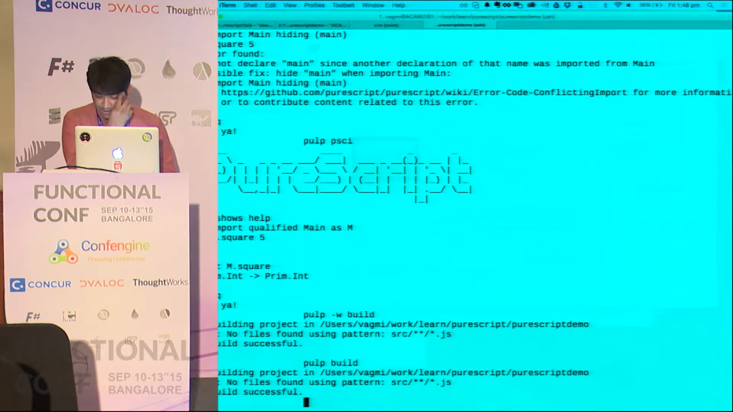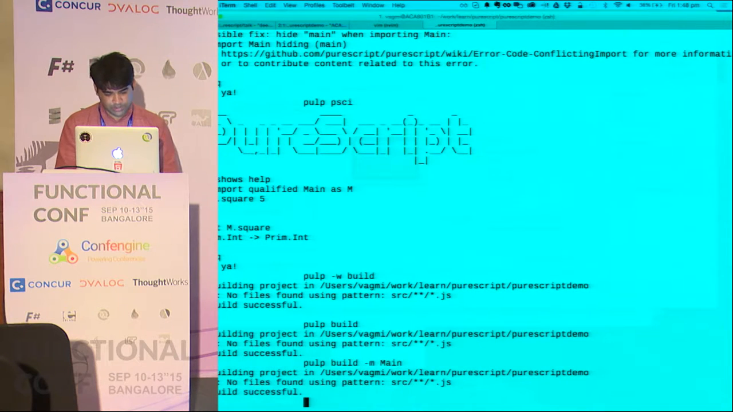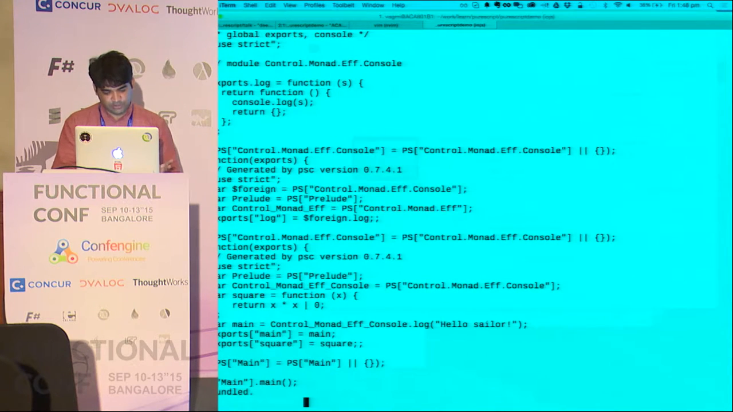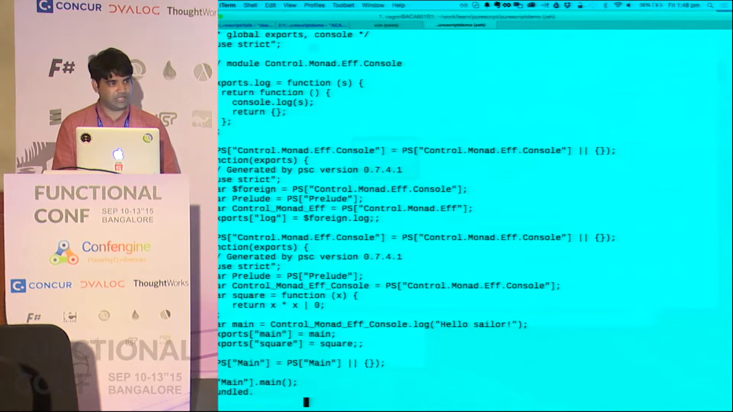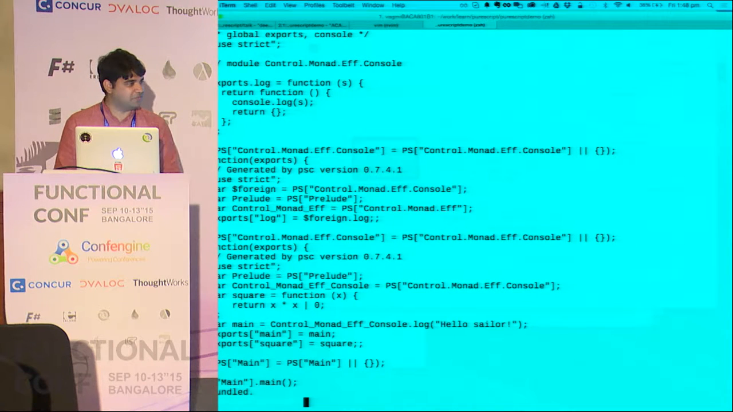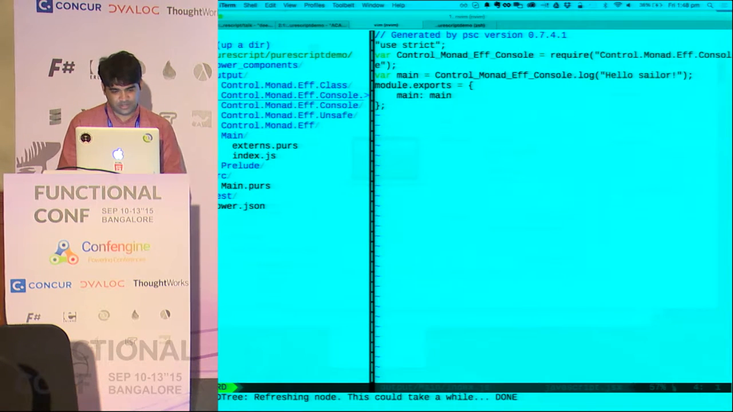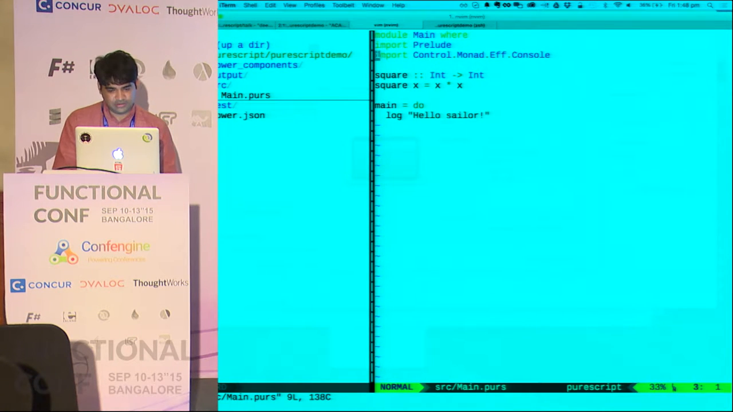So pulp build should automatically find out that it is looking for the main module and it should build it, actually, but it is not. However, if I give hyphen O, it finds out the main module and then it's compiling it. I think it's a small bug that we've run into. Anyway, so let's start writing a small thing here.